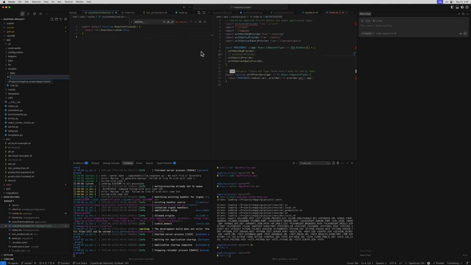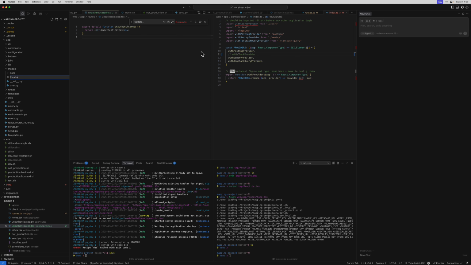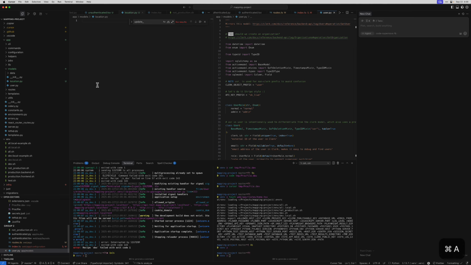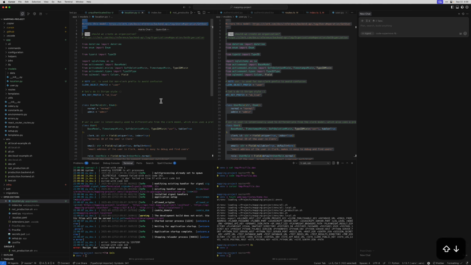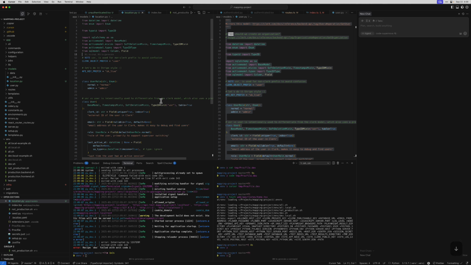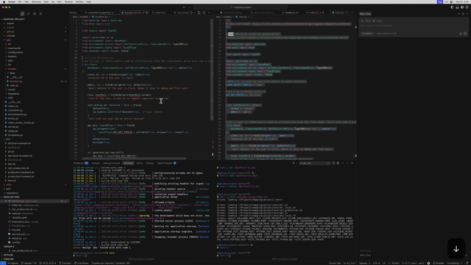And we want to create a new model called location, let's say. I always like just copy and pasting stuff to get a start. And let's remove this stuff. This is going to be a pretty simple model. We'll let AI help us out here.